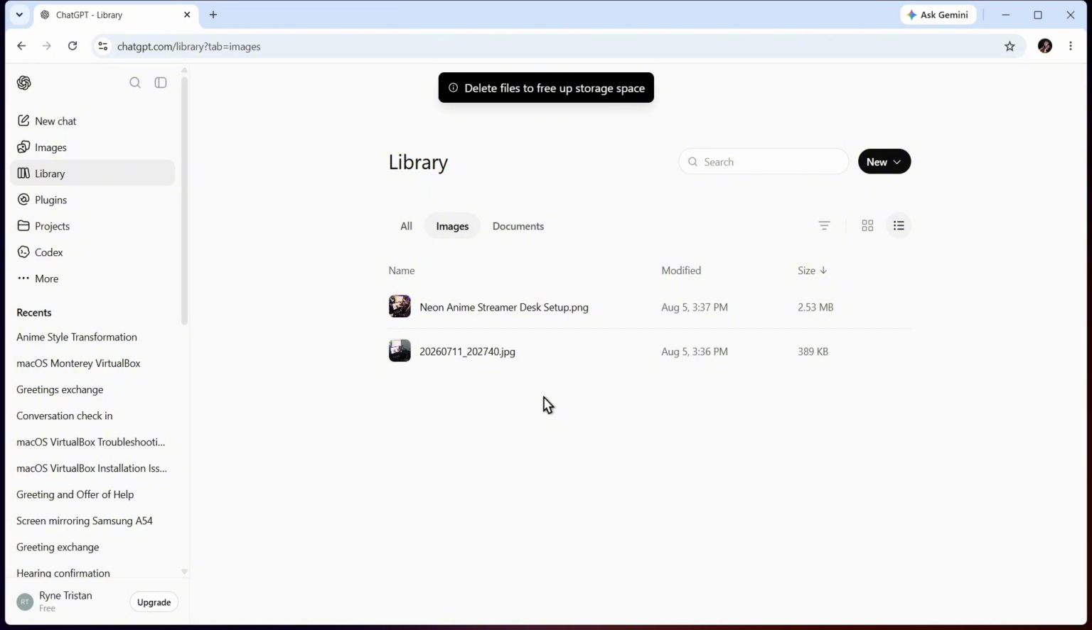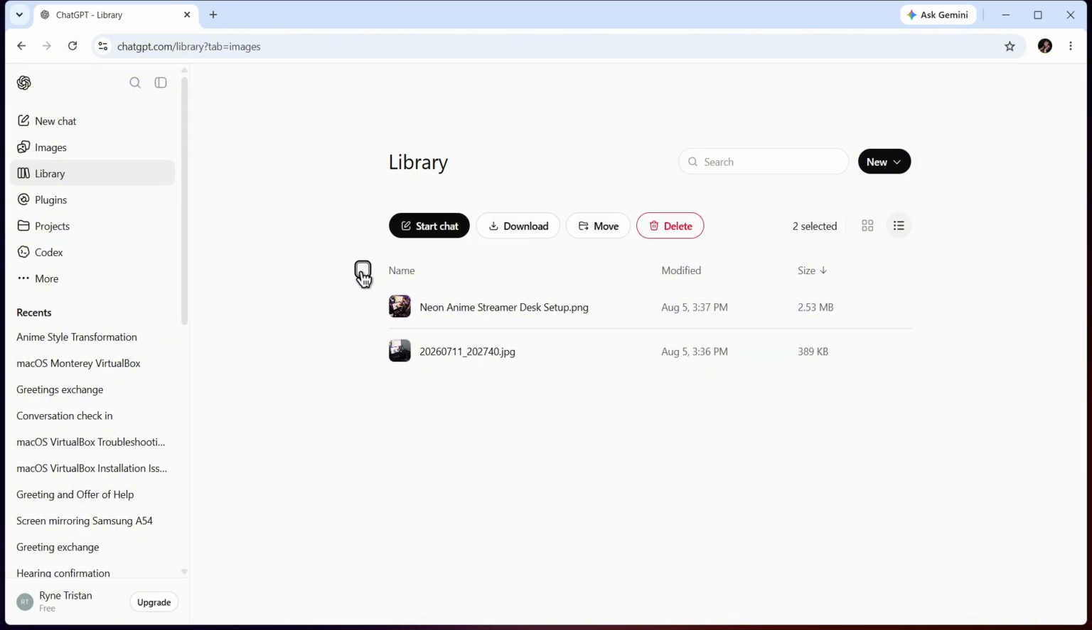Now, if you want to delete all of your photo history, you can just go ahead and hover over Name right here, okay? And then there will be a checkbox that will pop up. Click on it and everything will be selected. If you want to unselect one, just click on the check mark beside it and it will be kept, okay?